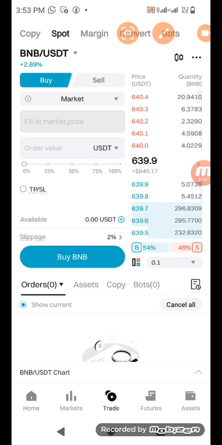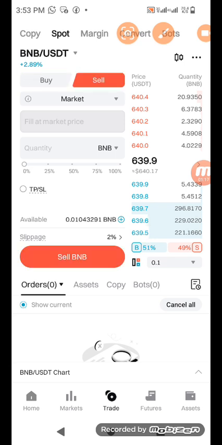Now, when you are doing spot trading, this is for beginners. This is not advanced training. Now I want to sell. Remember, I want to sell my BNB to USDT. It's already on default buy, so I'm clicking on sell first. Now, there are two major ways. There are so many ways you can sell.